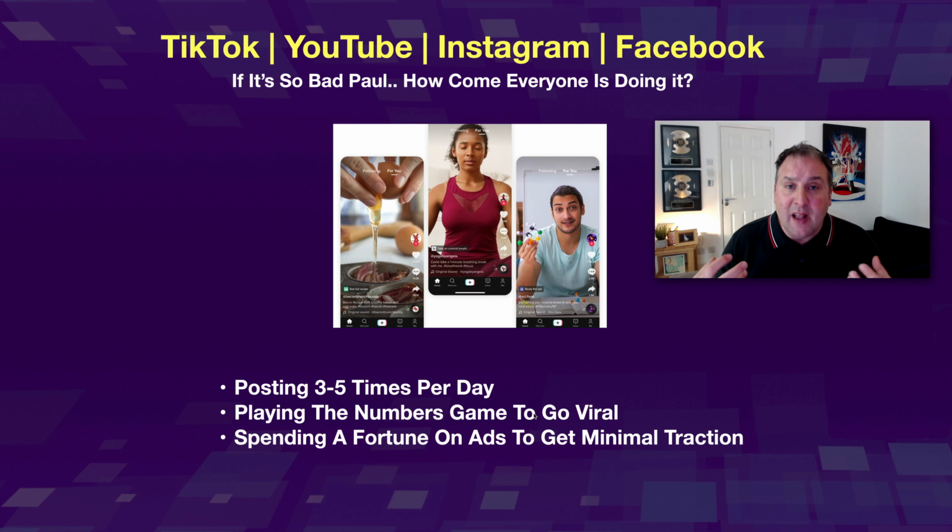And it's playing a numbers game now to go viral. Now, obviously, if you've got something really interesting, something you're doing, you can go viral. And then you can start, obviously, taking advantage of those rewards and then sending traffic away. But having said that, that's where a lot of people are spending a fortune on ads to get minimum traction right now.